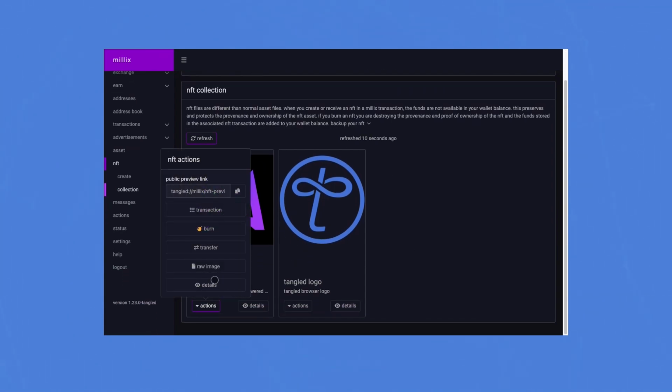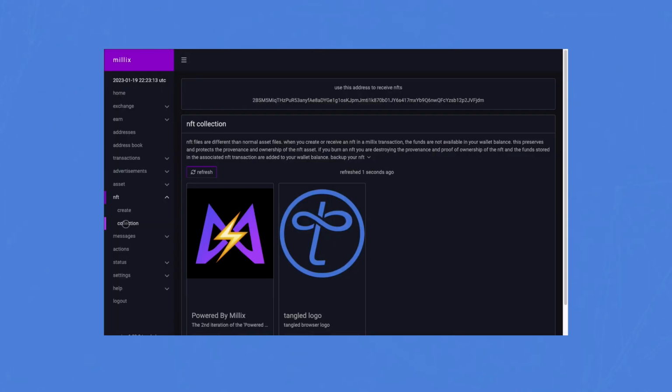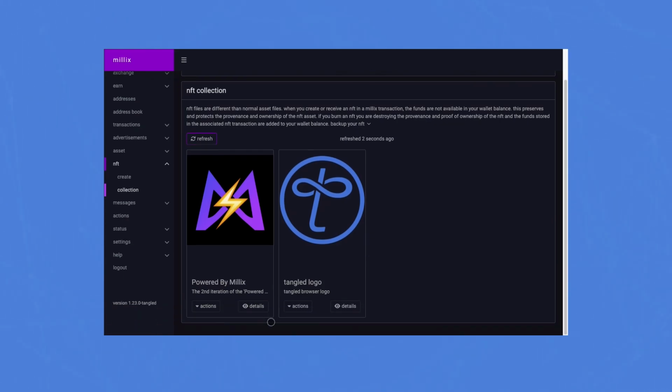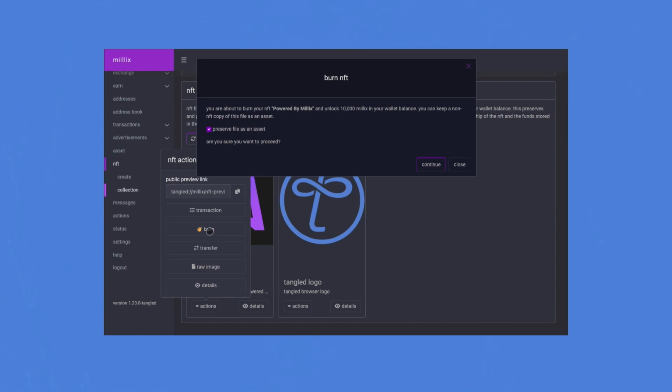If you click on raw image, the Tangled browser will open a new tab displaying the raw image file of the NFT. You also have the option to burn your NFT. If you choose to burn your NFT, you will unlock 10,000 millix that will be deposited into your wallet. You will also have the ability to save a non-NFT version of the image.